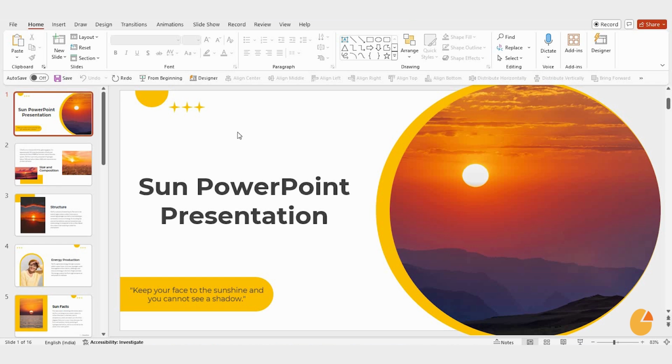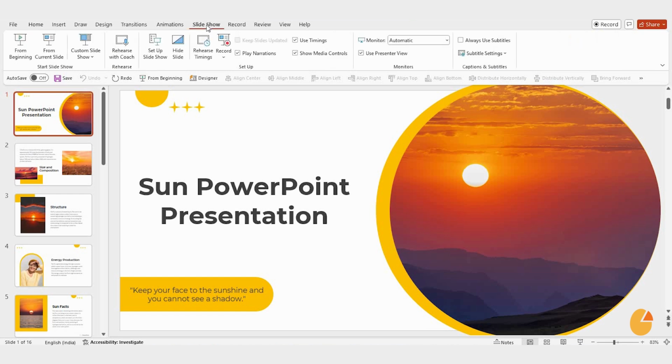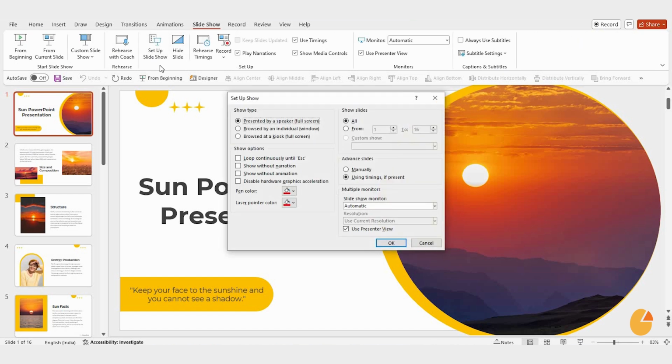So first, you'll want to open up your PowerPoint presentation. Once you've got that ready, head over to the SlideShow tab at the top. Now, click on Set up SlideShow. Here's where the magic happens.